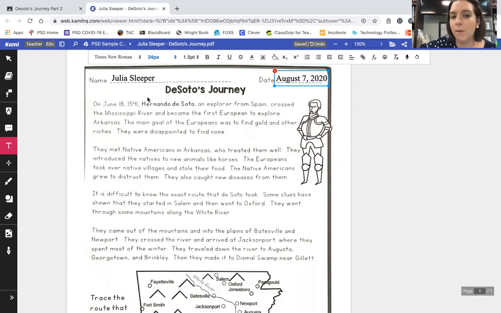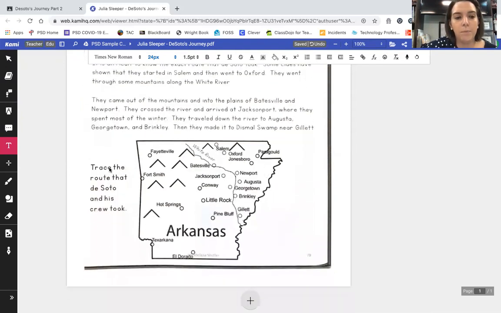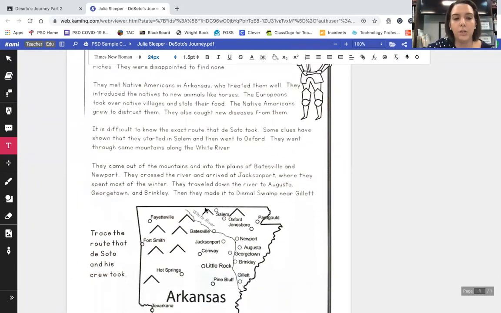On this task, I'm supposed to read the text here that my teacher has provided to me. And then there's a task at the bottom that says, trace the route that DeSoto and his crew took. So after reading this task, I will need to draw a line connecting the cities to illustrate the route that the explorer DeSoto took through Arkansas.